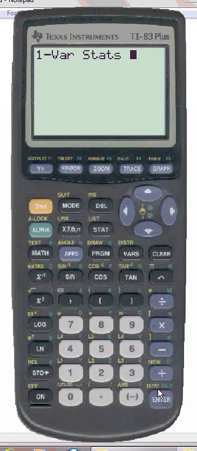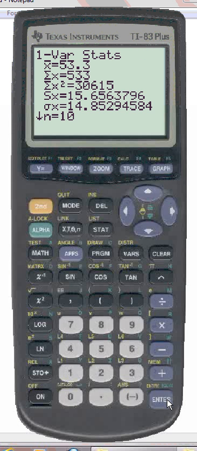Now I need to tell it which list to use. And if you notice, the orange functions above the numbers 1, 2, 3, 4, 5, 6 are L1, L2, L3, L4, L5, and L6. What those will do is put the name of the list into your entry screen. So I want to tell it to use list 1, so I hit second and the number 1, and it puts list 1. What I'm telling the calculator to do is one variable stats, using list 1 for your data. When I hit enter, I get a screen full of data.